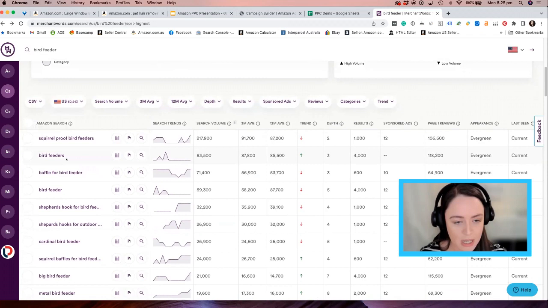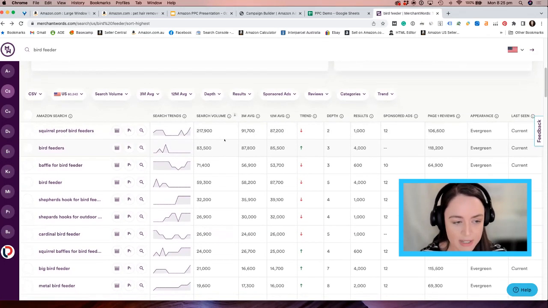So we can see squirrel-proof bird feeder is getting quite a lot of search. And again, with the numbers, just take them with a grain of salt. Just use them as a guide. But this is just going to help us decide what are the most relevant keywords by search volume.